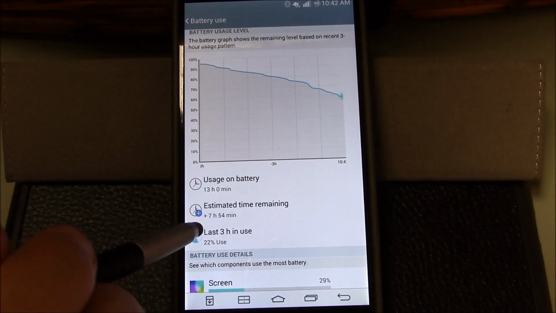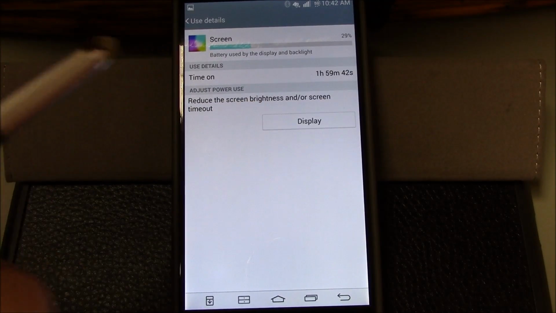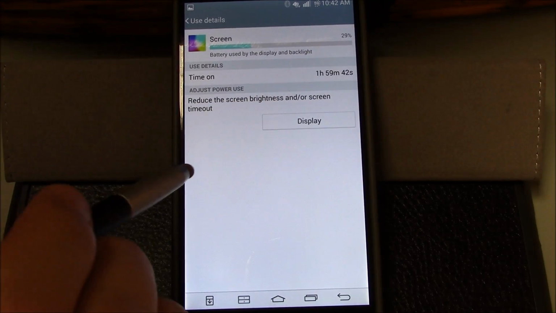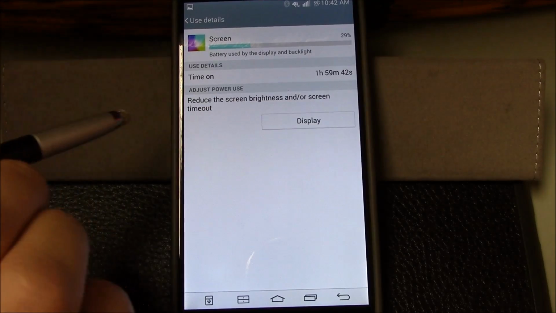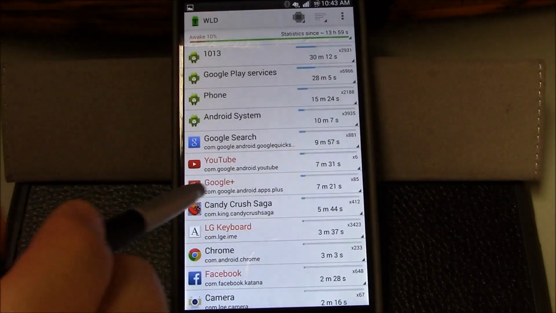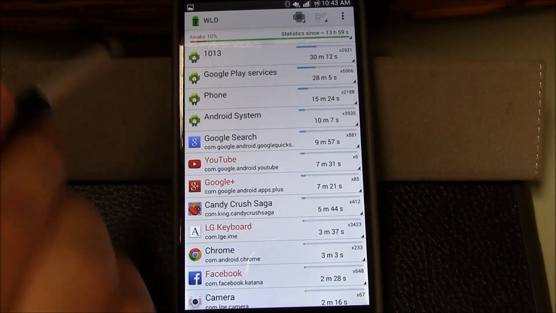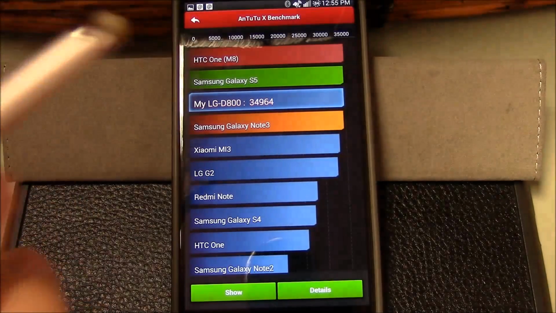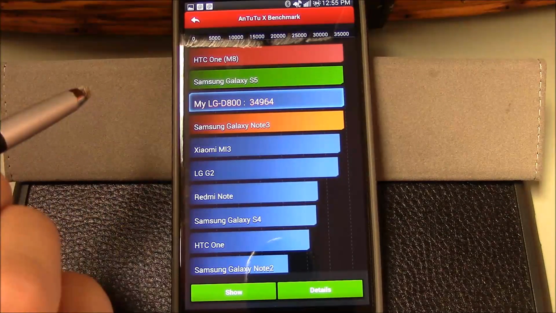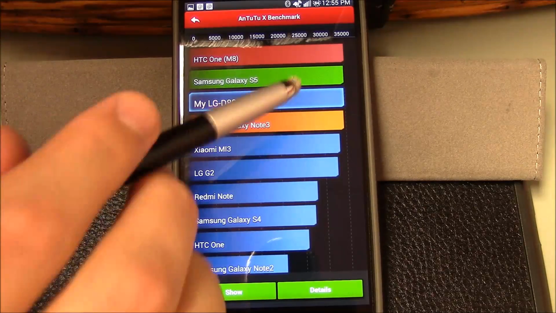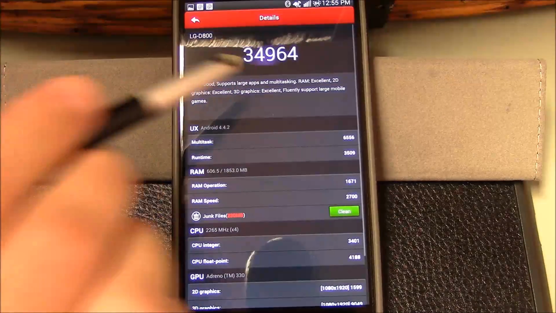And here we go, 13 hours, 0 minutes off the charger, 1 hour, 59 minutes of screen on time, and we're at 59%. So, again, this is looking like we're on course for another 5 hour screen on time, which for my usage is not bad at all. It's pretty good. This is what you get with the stock provided kernel, 34,964. Here you go.